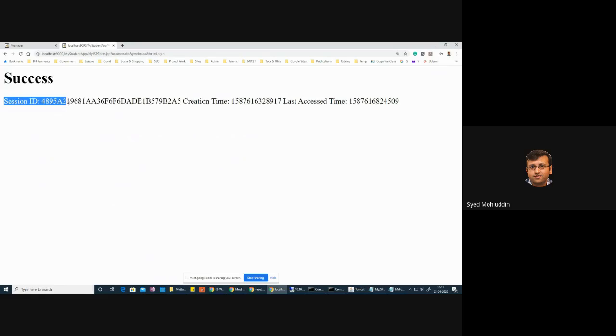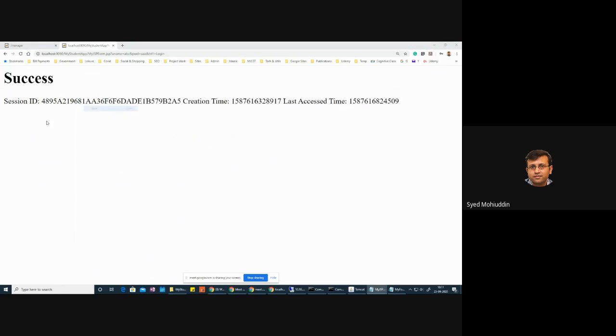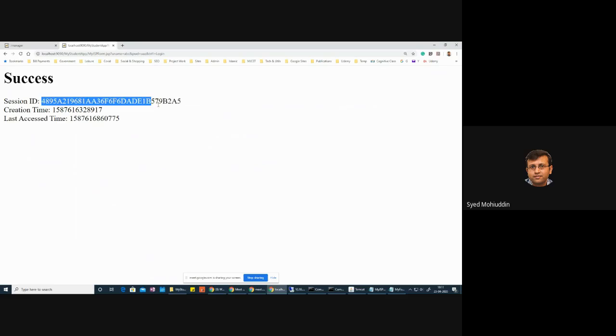Now you can find that session ID is created, creation time is there, last access time is there. Now what I will do is I will just try to give some break statements here so that we will be able to distinguish between different lines. Now you can find that the session ID is displayed with creation time as well as last access time. Now if you refresh, obviously same thing works here. Last access time will change, creation time will remain same.